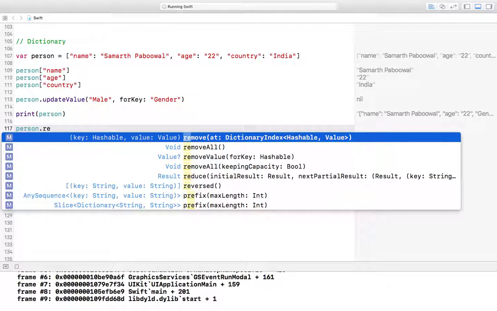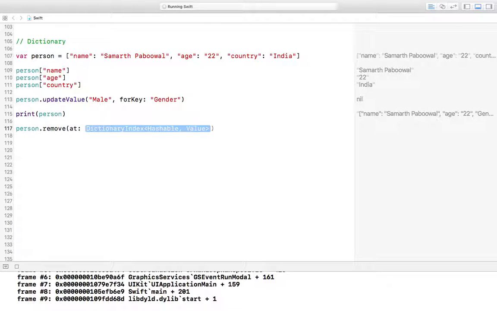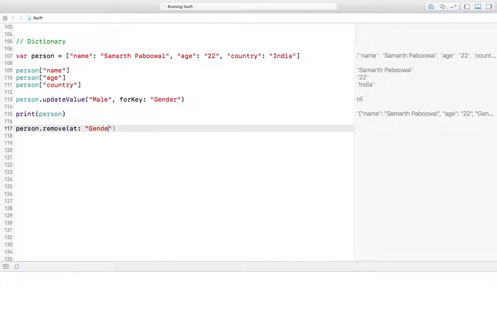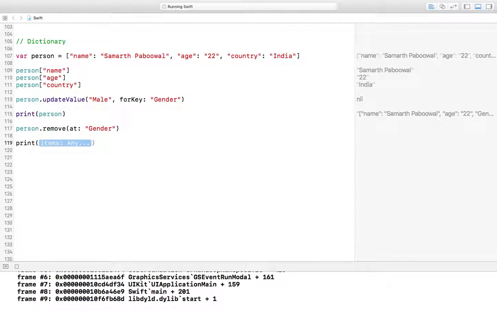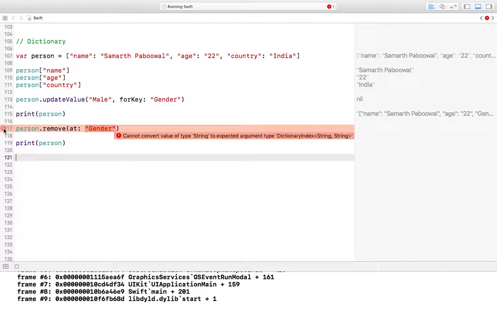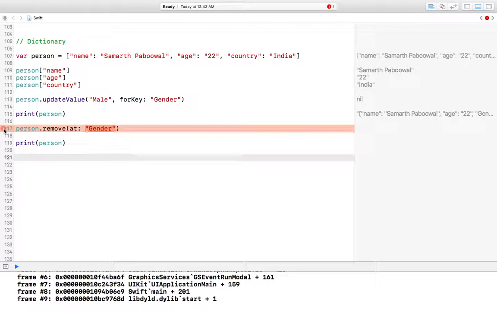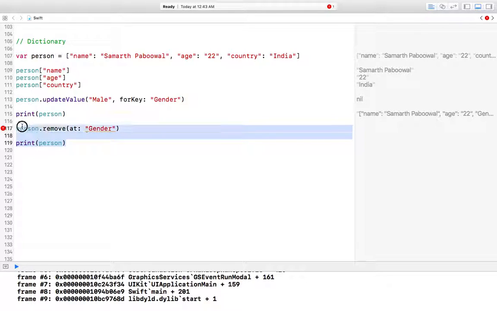Okay, this is the method called remove and it will take a key. So I think I should give gender, and now let's print person and see what happens. Oops, it's showing an error. I think this is not the method.